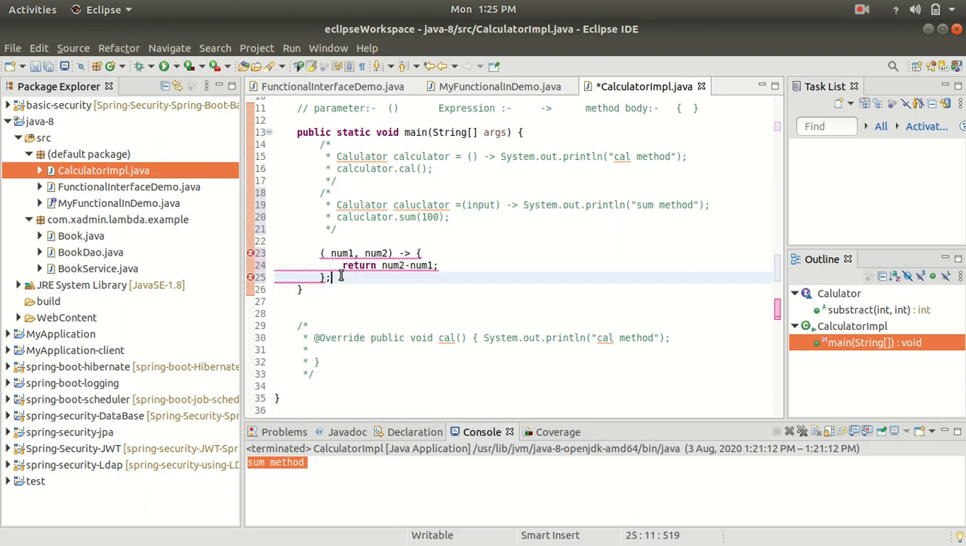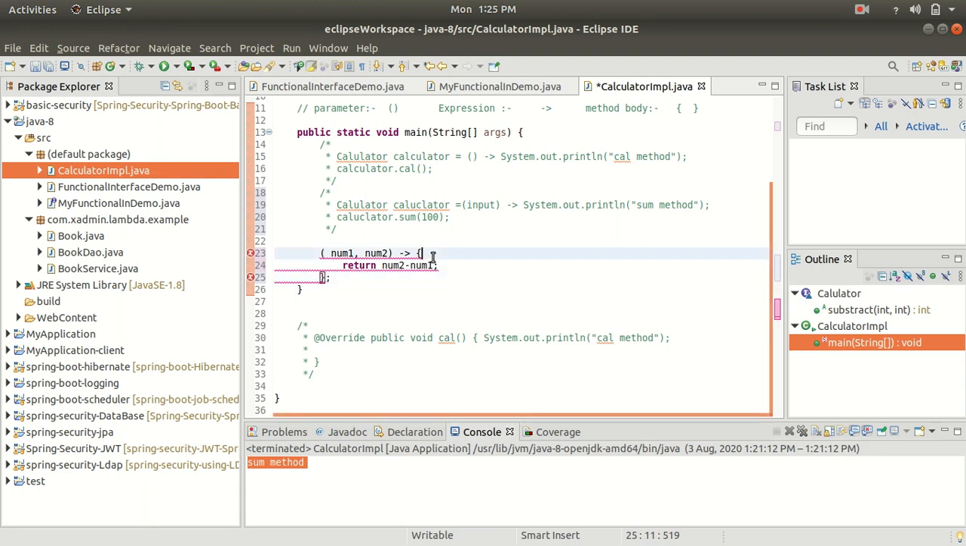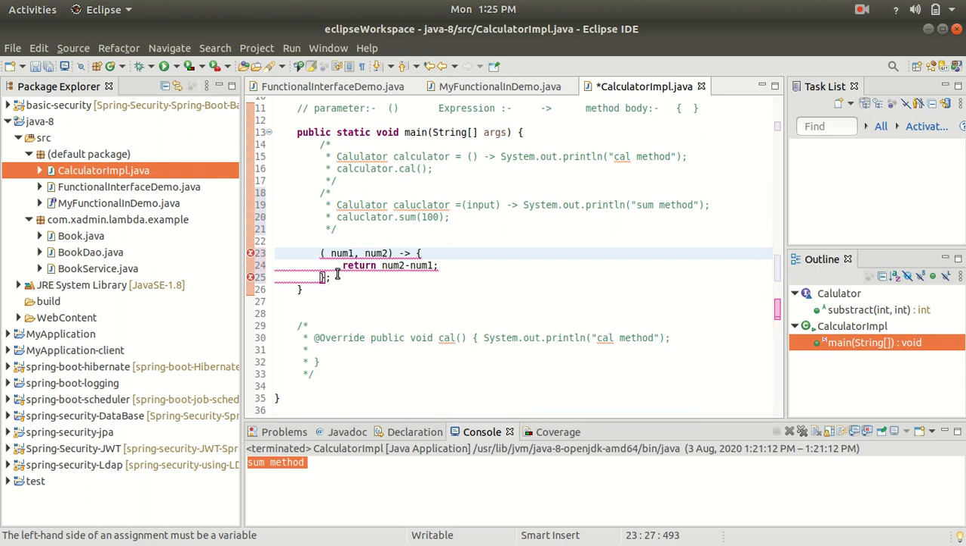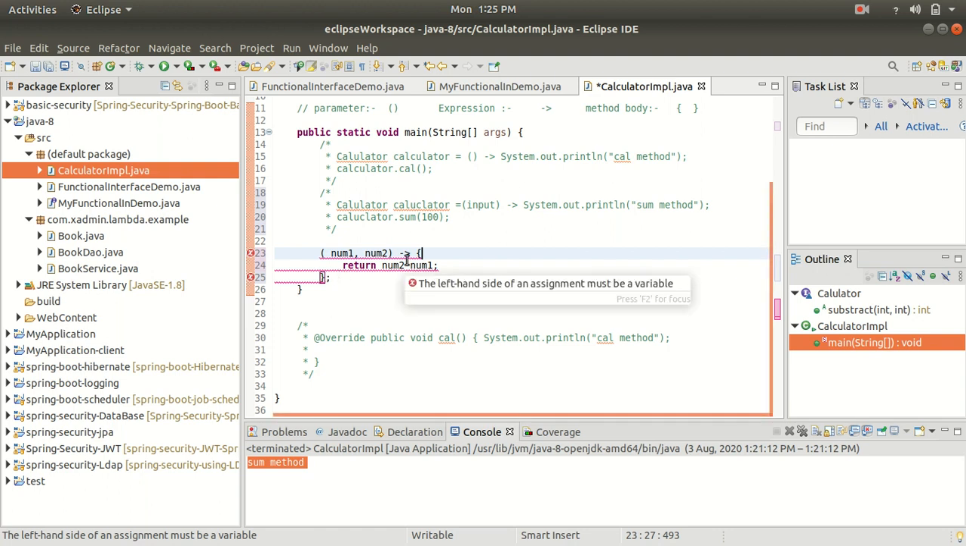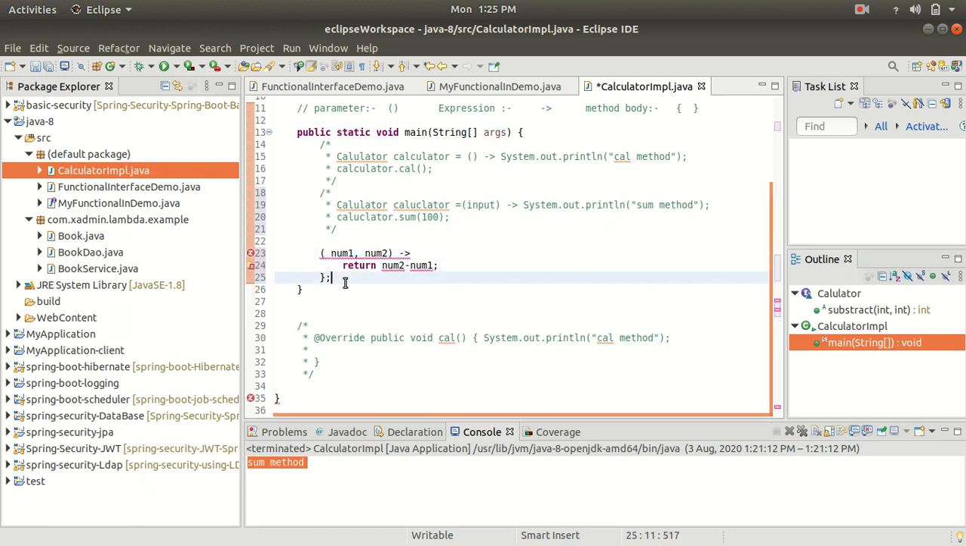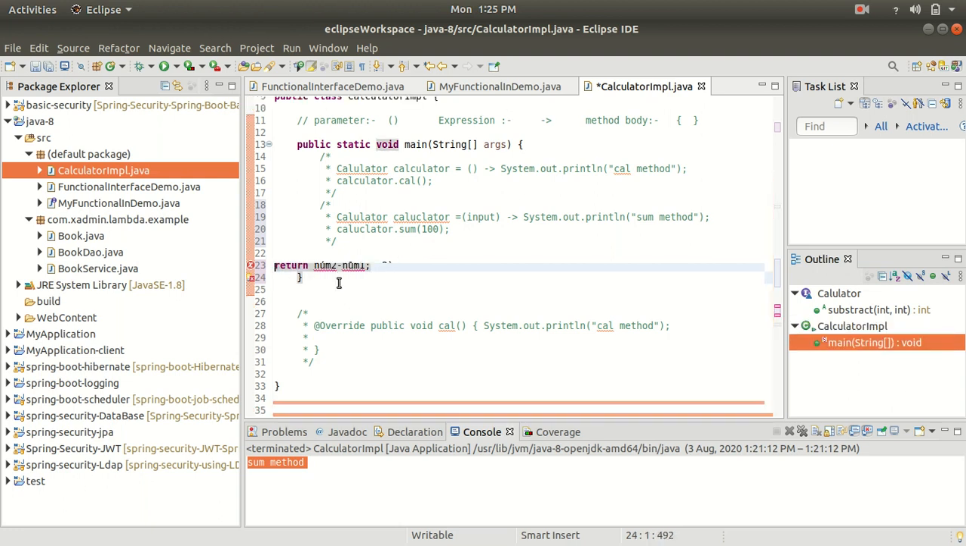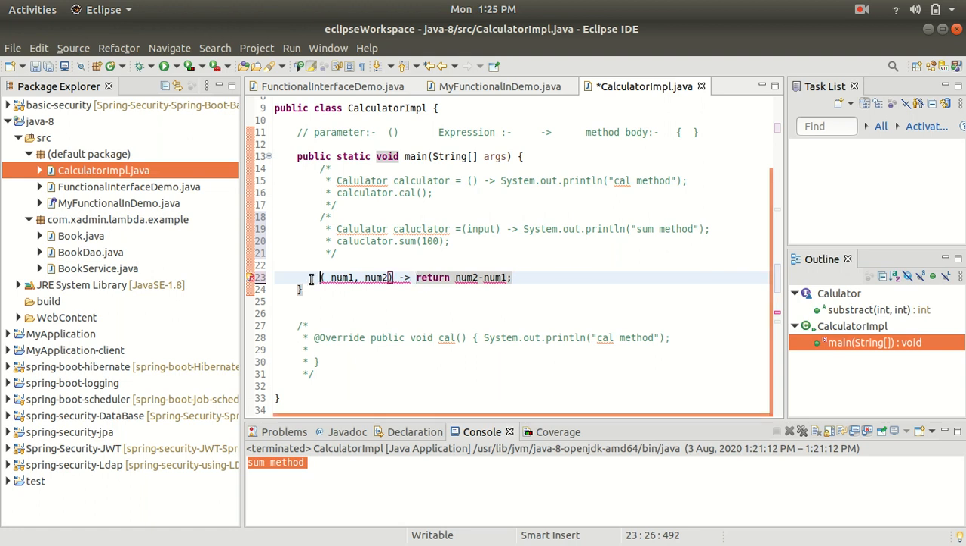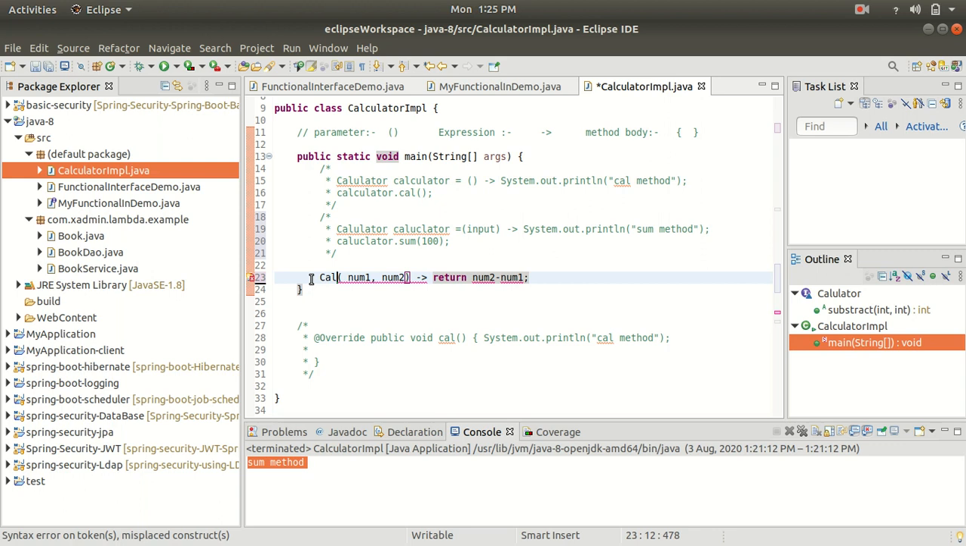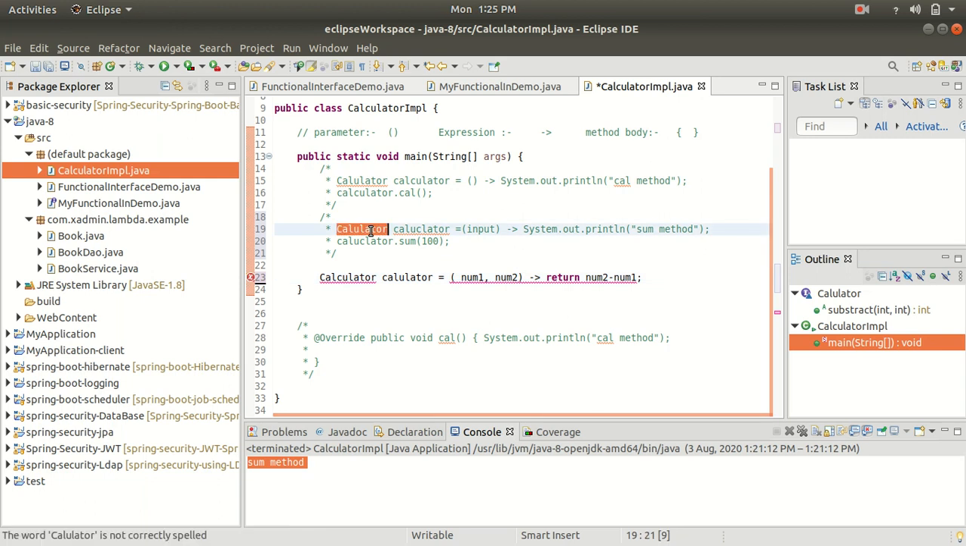So we have written a lambda expression, and here you can see that we have a single statement. All right, so we can see that we have a single statement inside the body. So in the same way we can remove the body from here. All right, so let me make this a single line. All right, and then we have to assign this to a corresponding interface, Calculator. All right, so in this way we can convert our method to a lambda expression.